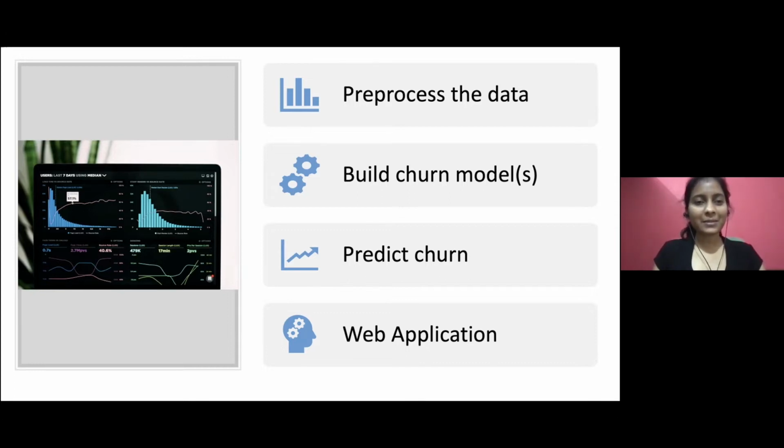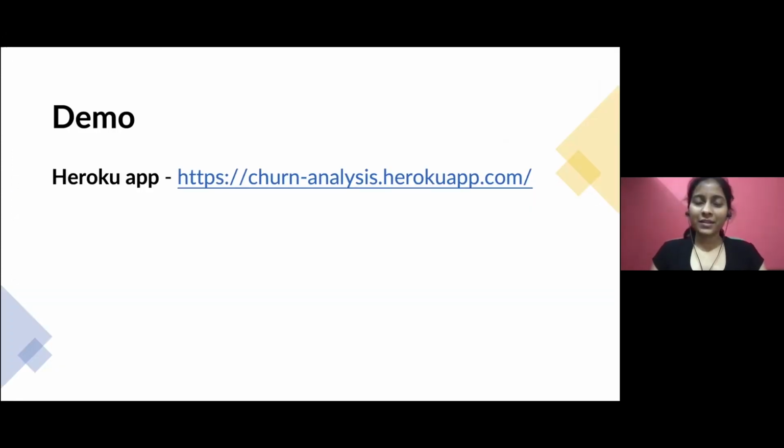And third is predicting churn using the model that we have built. And finally, building a web application which would help us track the customers who are about to churn on a real-time basis. So now that we have looked at the different steps that are involved in building this tool, let's actually have a look at the demo of this application and understand how each one of these components is built.